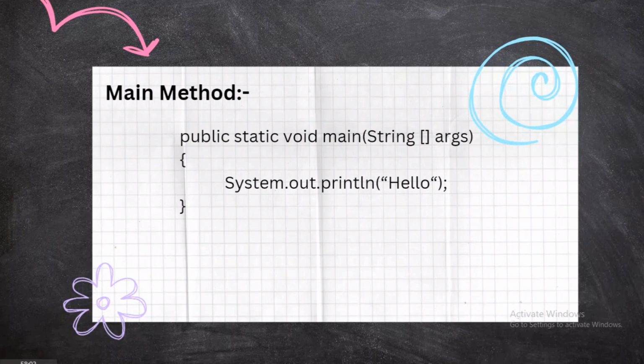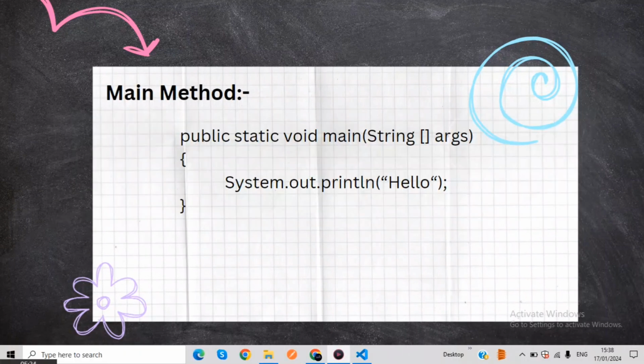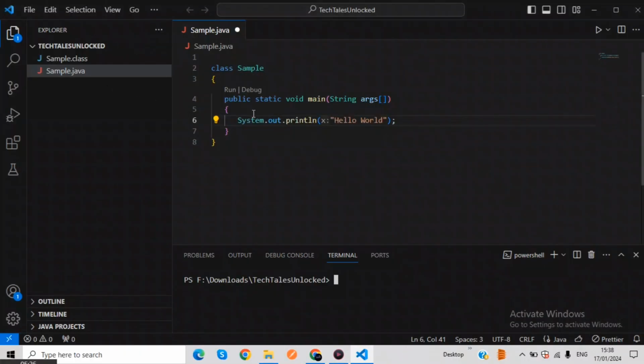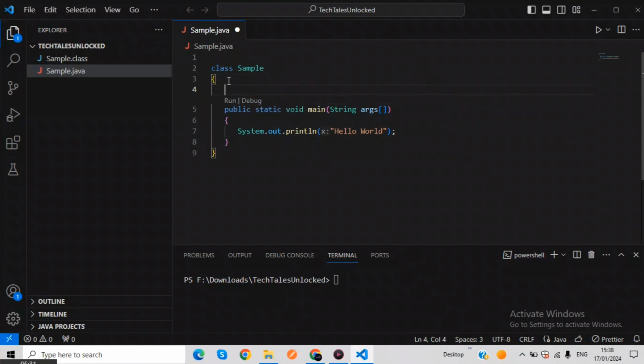Then we have a string array as a parameter. If you want to pass any command line arguments, you can pass them using this string array. That is why it is there. So now we will directly move to the editor. In the code from after the installation of JDK, where we ran a simple hello world, we will write a method in this code only.